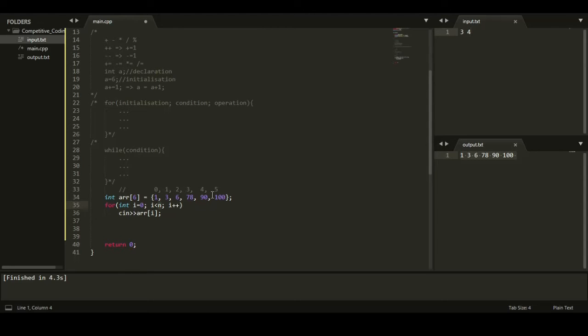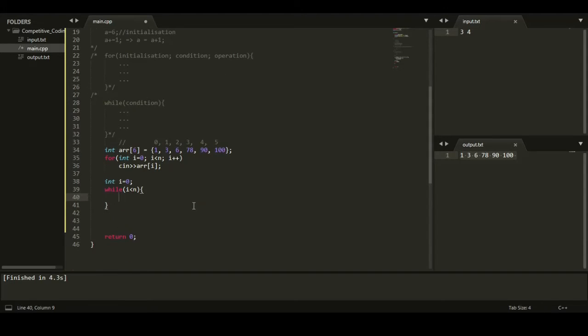Now you might be thinking, can I do this in a while loop? Of course you can. I'm just going to initialize a variable int i equal to 0 before it, while i less than n. Now I have to open the curly brackets because there are going to be more than one statement inside this loop. So first is cout arr of i, I'm going to give a space too, and then i plus plus. Now tell me, which one will you prefer to write all the time, this or this? Obviously this one, because this looks more compact, smaller.